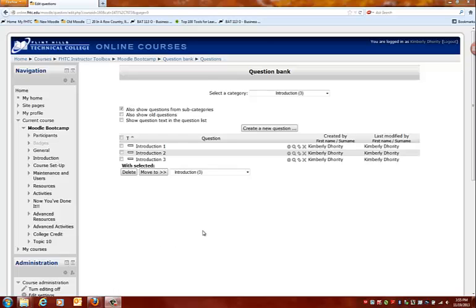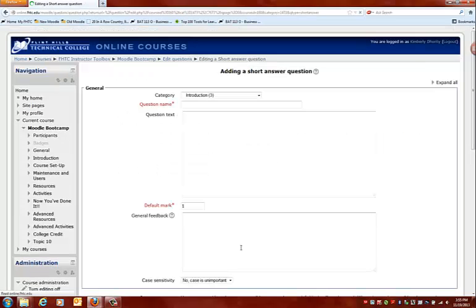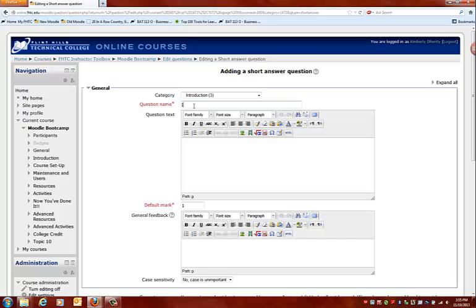In this next question, I'm going to show you how you can add a picture to a question. So I'm going to click on Create a New Question. This is a short answer question. And this is going to be Introduction Question 4. And I'm going to come down and I'm going to enter my question, which is the blank allows you to move around in Moodle more efficiently.